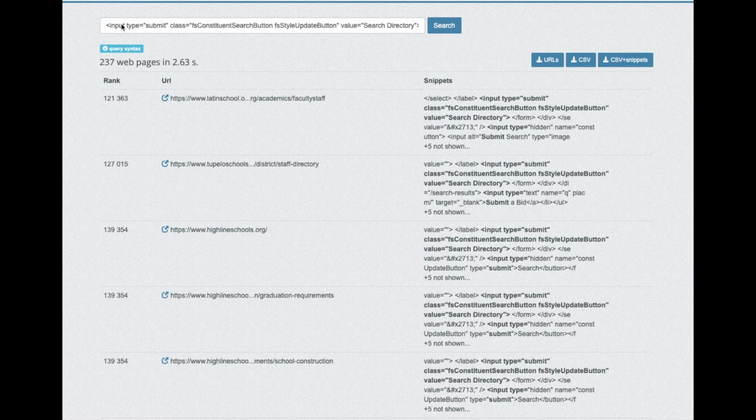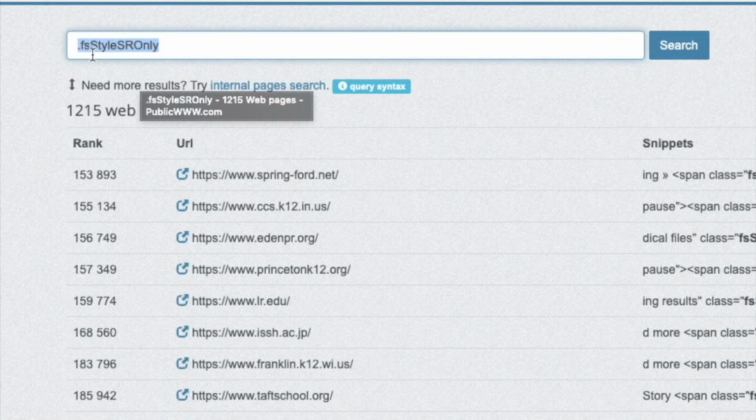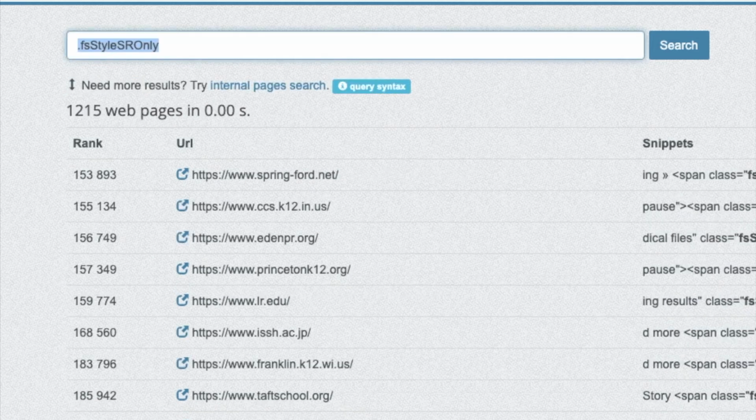So I would put all the data in here first and get all the URLs in. Then I searched for this, FS style SR only, because I found that this was common on all the sites where you could really harvest emails quickly. It's actually more effective to do this first and this, or to combine these two together, because you do need to make sure that they have a staff directory. So this means the class is being used. It does not necessarily mean there's a staff directory.